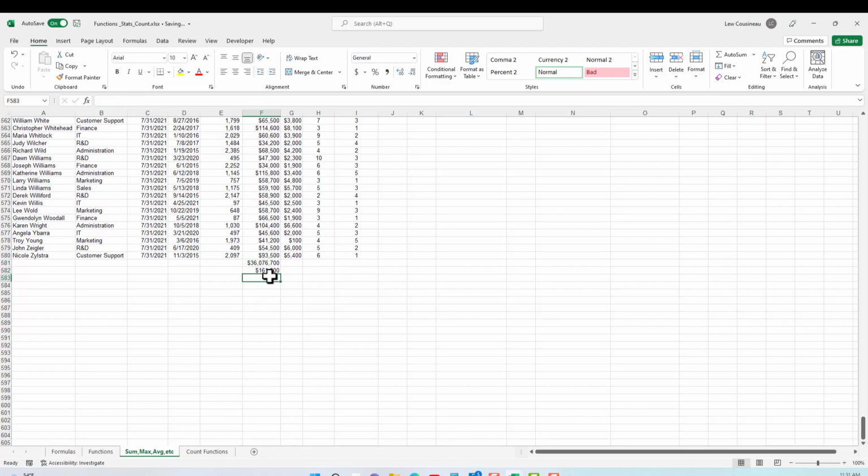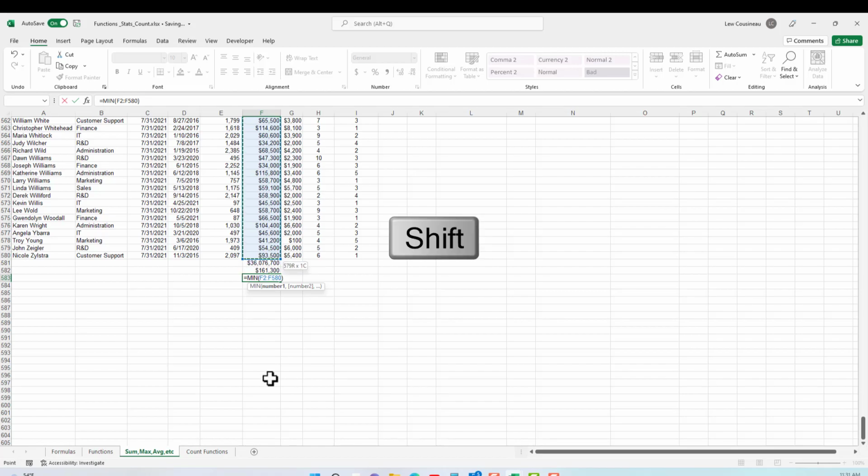Same thing would happen if I run down here and decide I want to do the min. What's the smallest salary? Well, it's going to grab everything, including the total and the max salary. So in this case, I'm going to hold down the Shift key and just click right there. And now I can ignore those last two cells.